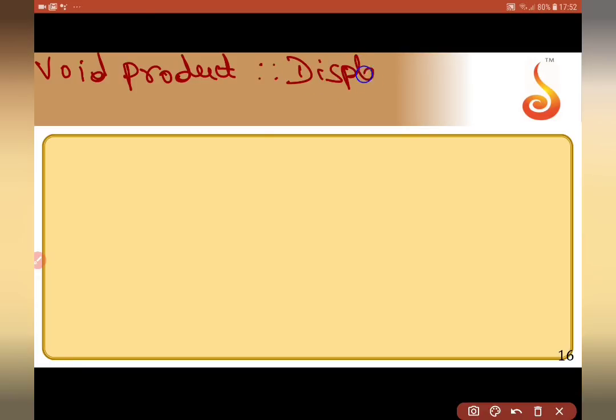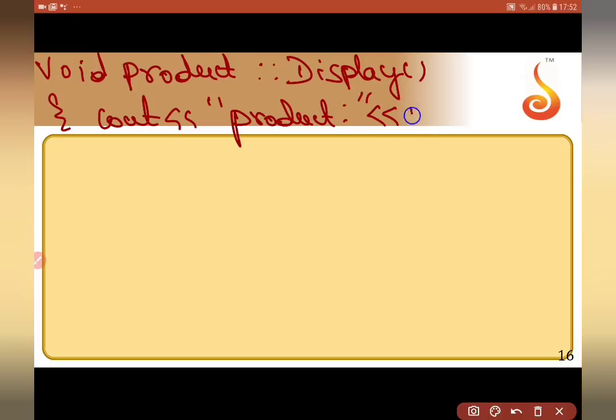Now I need to write my display function. So what was the return type of the function? Void, name of the class, scope resolution operator, and display. So cout product and P. This is the end of my class.